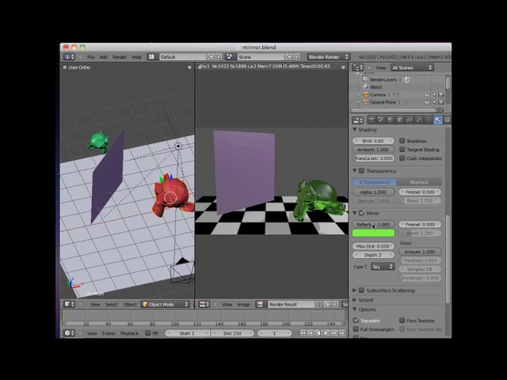I'll go back to the plane object and turn back on the mirror effect and render the scene. The reflective monkey with a green cast is now reflected in the plane.